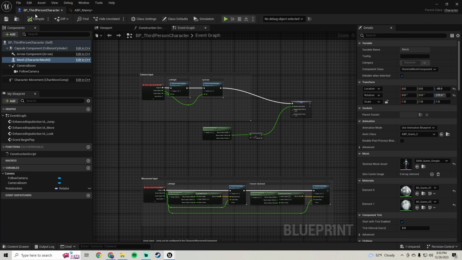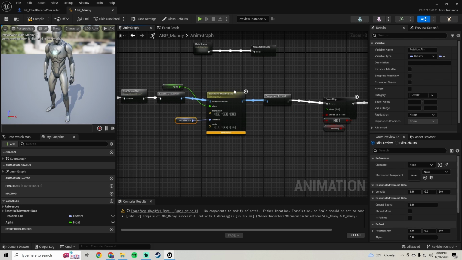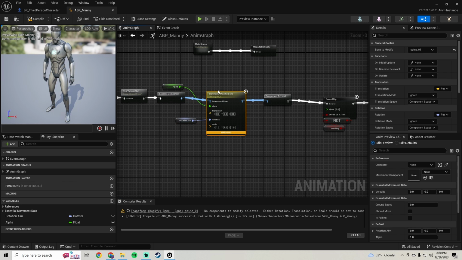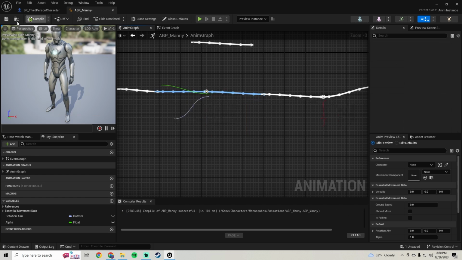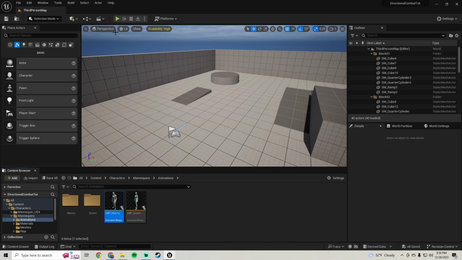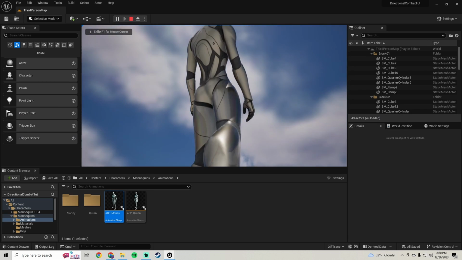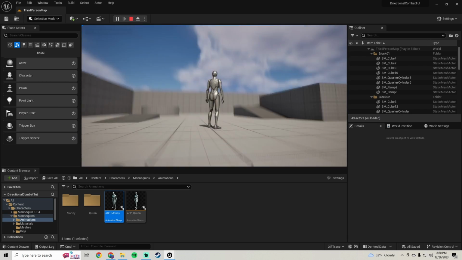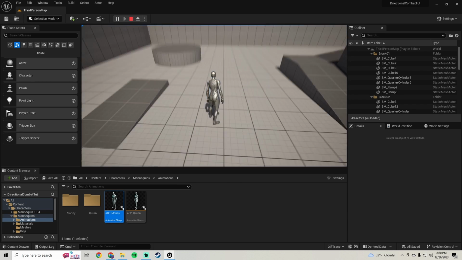Let's just check that real quick. Oh, wait, nope. Click on the Transform Modify Bone. We want to go to the rotation mode here, go to Add to Existing, and let's just check that real quick. So yeah, that gets the body rotating, so that's good. It rotates at the spine.